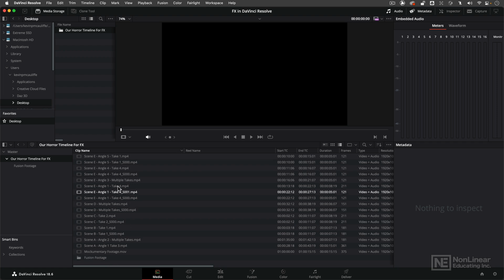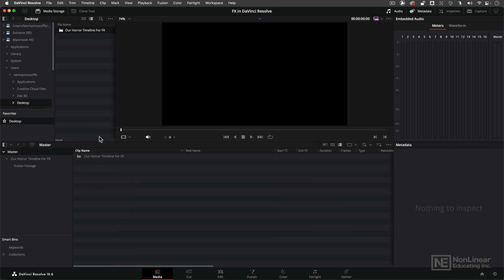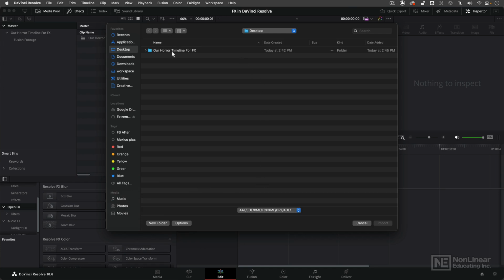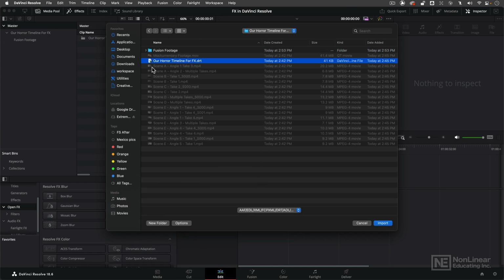Now, because I created a bin that has all the clips in it, it's just made my life a little bit easier, because now, to keep things nice and organized, I can simply right-click, come to Timelines, come to Import, come to AAF, EDL, XML, but more importantly, DRT, DaVinci Resolve Timeline. And in that folder on the desktop, you will see that I do have a timeline called, appropriately enough, Our Horror Timeline for Effects, DaVinci Resolve Timeline.